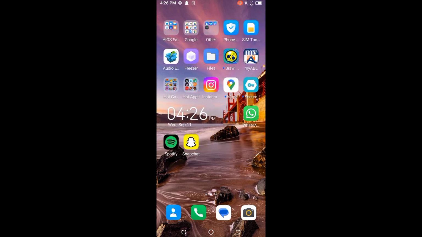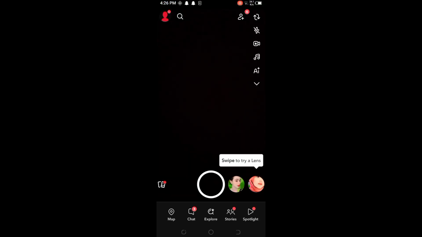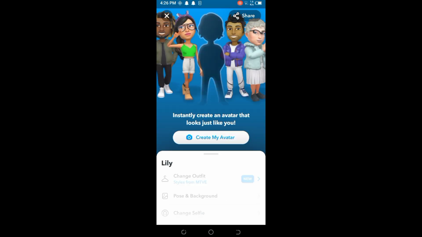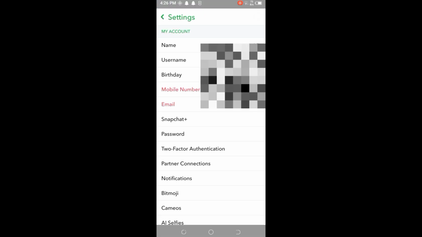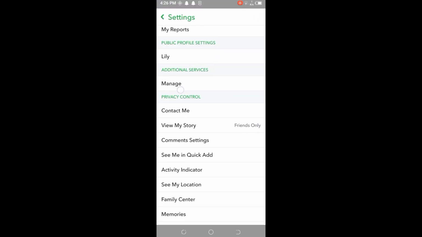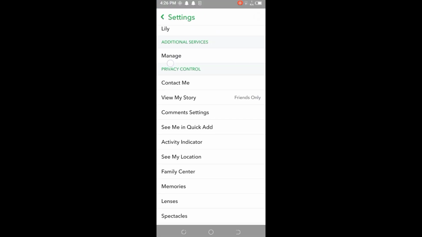The first thing you will need to do is open the Snapchat app on your phone. Once you are on the main screen, which is usually the camera screen, click on the profile icon or emoji located in the top left corner of the screen. Now that you are on your profile page, click on the gear icon in the top right corner to open the settings menu.